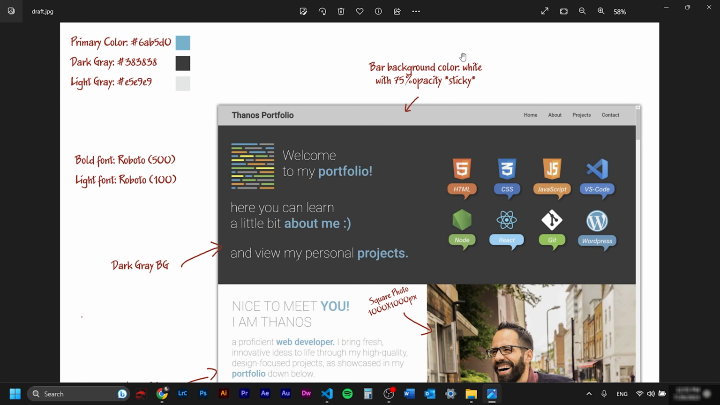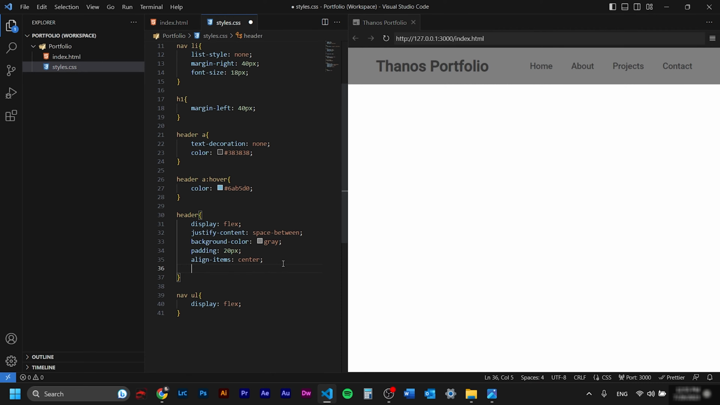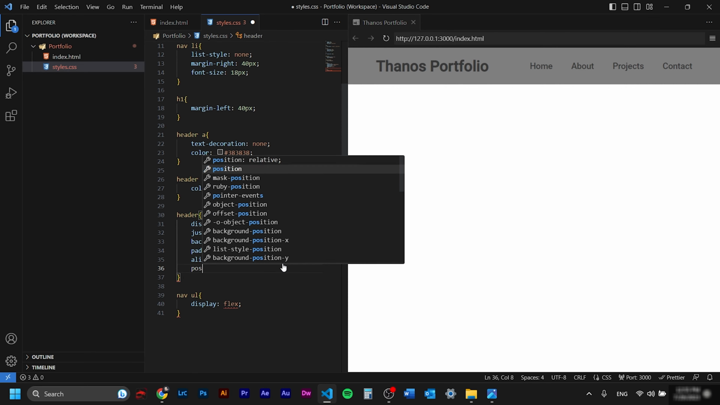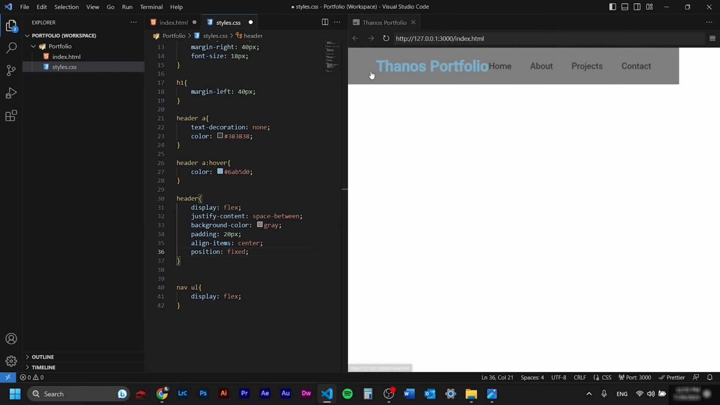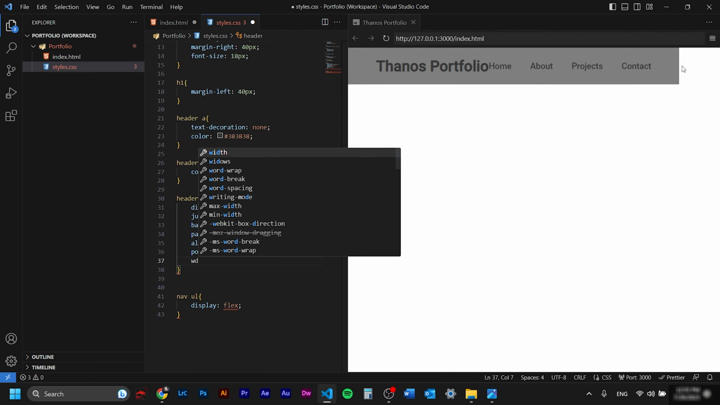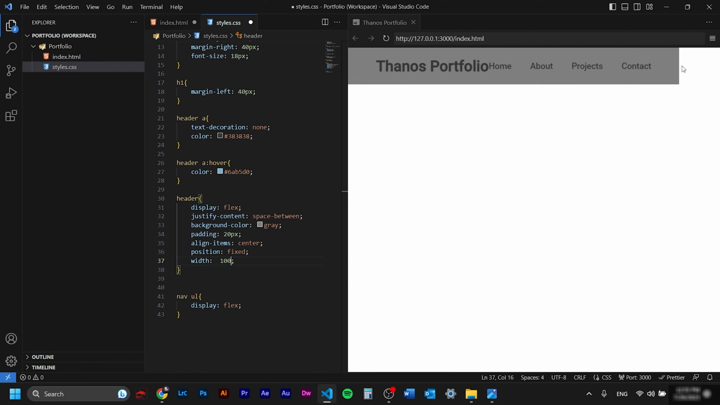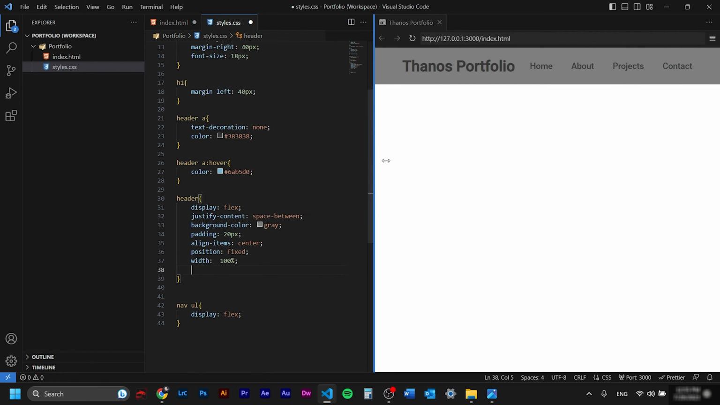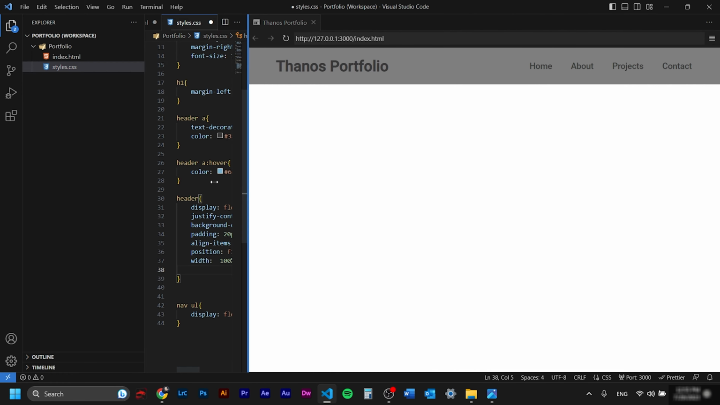Now the only thing left to do is this comment actually, to give it background color white with 75% opacity and make it sticky. So we stay on the header, we say position fixed. So the moment we said position fixed, something happened over here. Let's fix it by giving width 100%. Let's test if it works. Looks like it works perfectly.